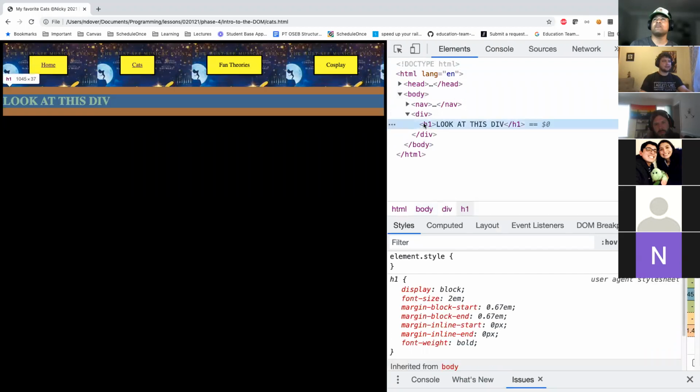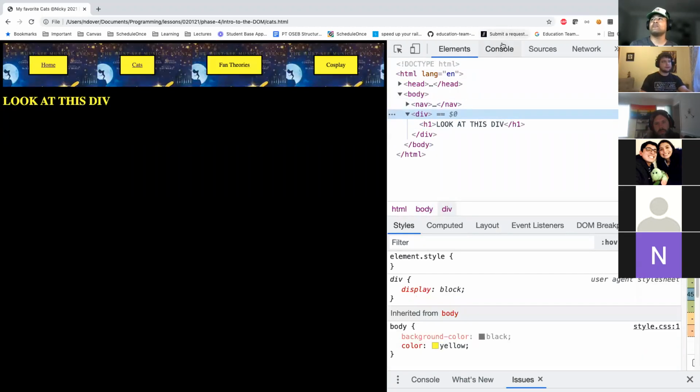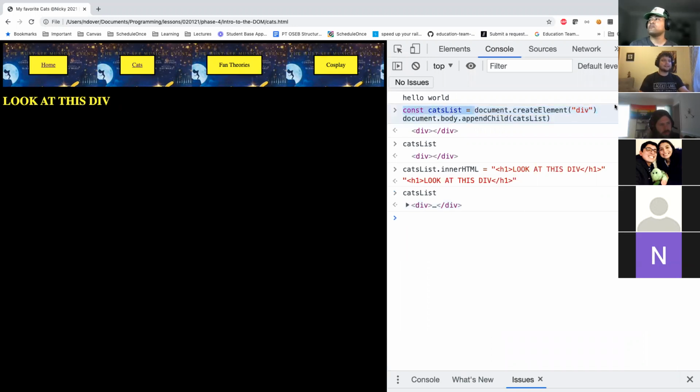Look at this div, right? I just want to be able to prove something in the browser, that this exists. So what I did here was, now we have this div and inside is this h1 that says look at this div. So we do create a div, right? And because cats list was created by document.createElement, it returned an element that I can just keep track of and I can start adding things to. innerHTML does not return an element that I can keep using, right?